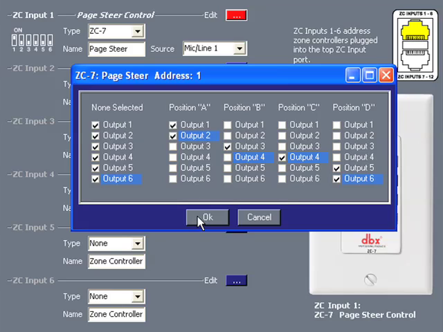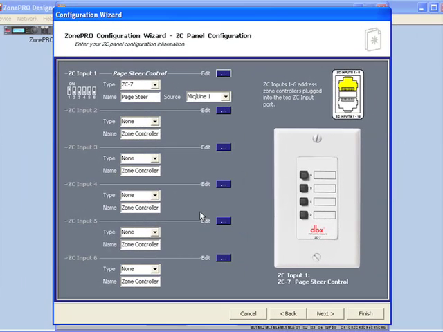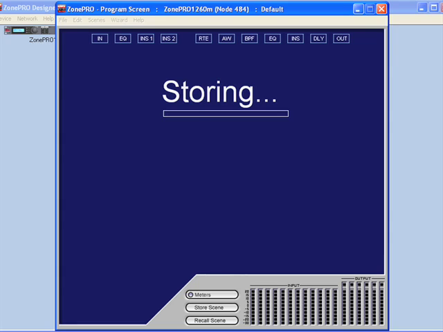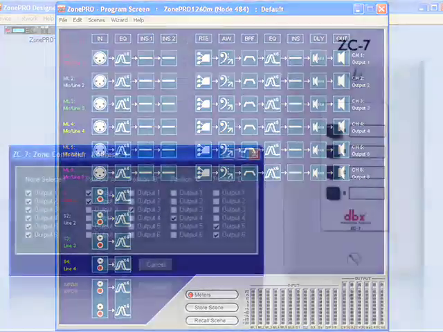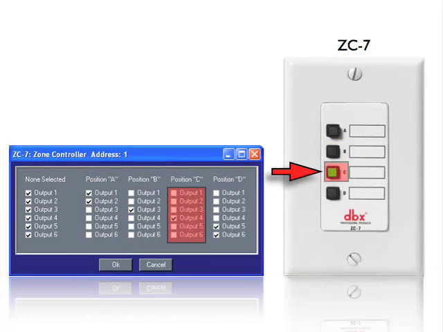However, you will need to still set your page ducking parameters inside of the mid-mixer or mid-router for this to work appropriately. This will be covered in the mid-router and mid-mixer training modules. Once the page ducking parameters are properly set in the mid-mixer or mid-router, switching the zone controller will page the different outputs as they were programmed.